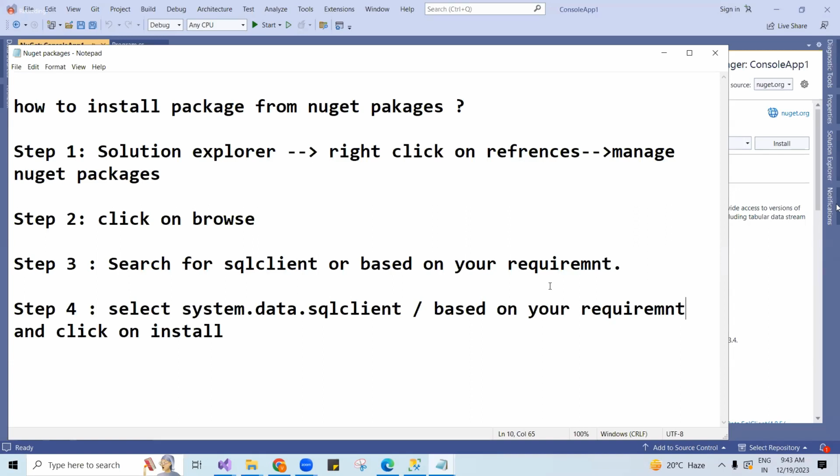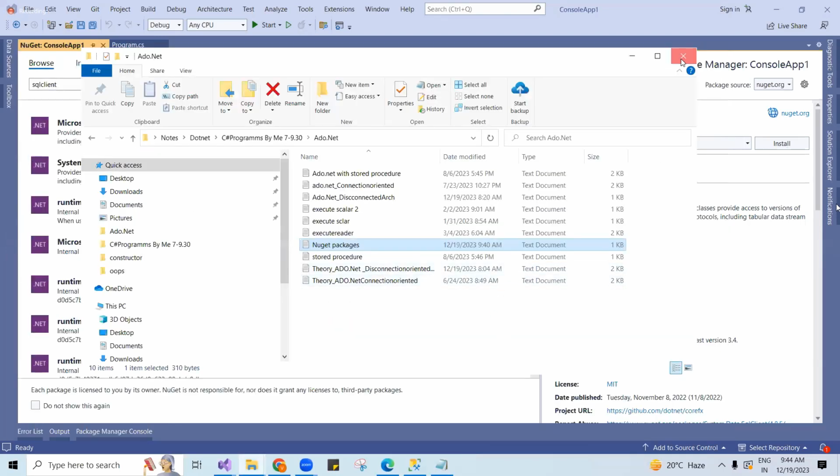Okay, done. You need to follow the steps so that you will get that data.sql client namespace. Done. So I'm moving on to our disconnection oriented architecture explanation.